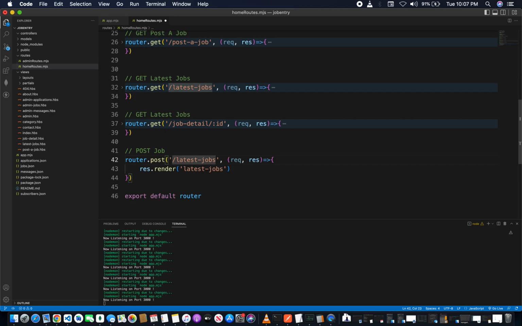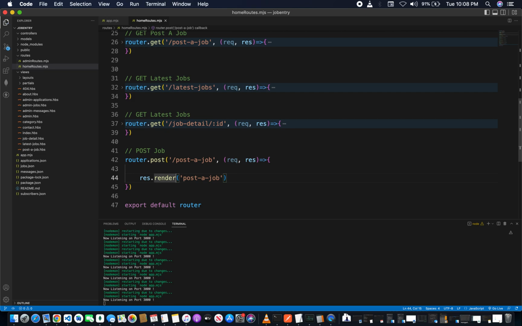So it will be routed up to post now. And let's call this route post-a-job. Okay, so for the post a job request, we want to render back the post a job page, and I'll tell you why we are going to render that back when we are done. Okay, so when we're done posting the job, we want to render back the post a job page, and I'll tell you why we are doing that.